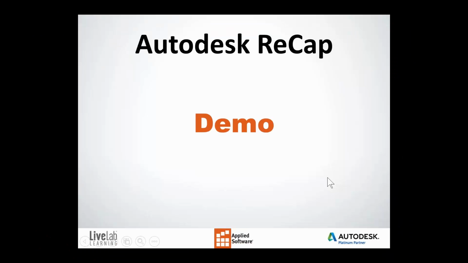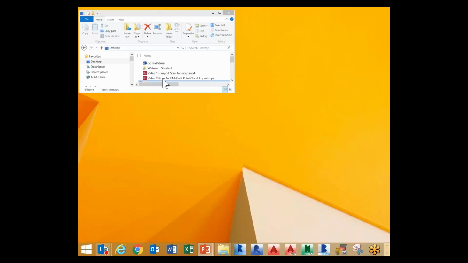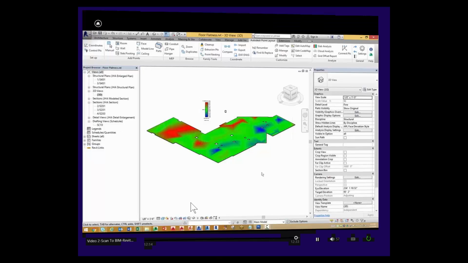All right. So I'm going to show you a quick video on Recap and then another one I did with Revit. And I'm going to simply start my Recap. So what is Recap? Autodesk Recap is a free tool.